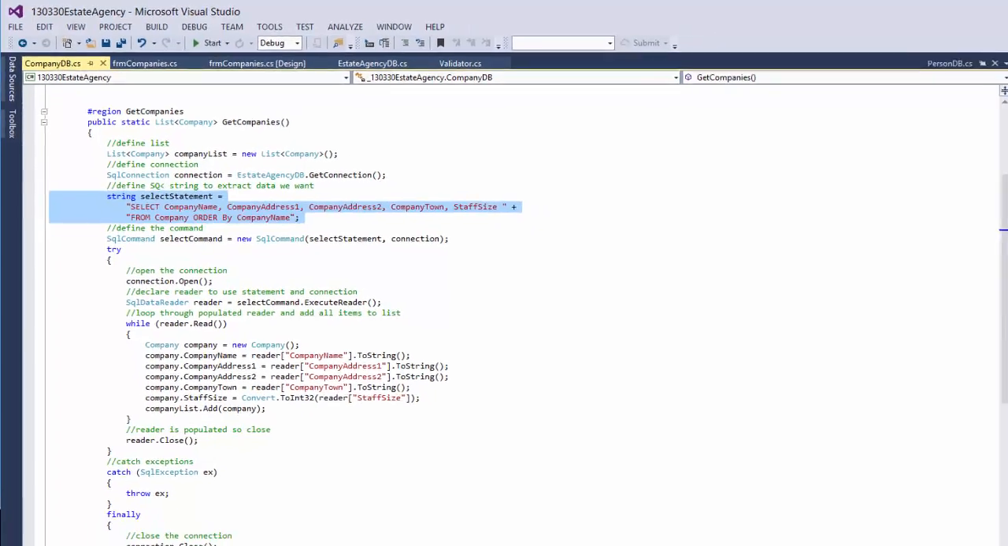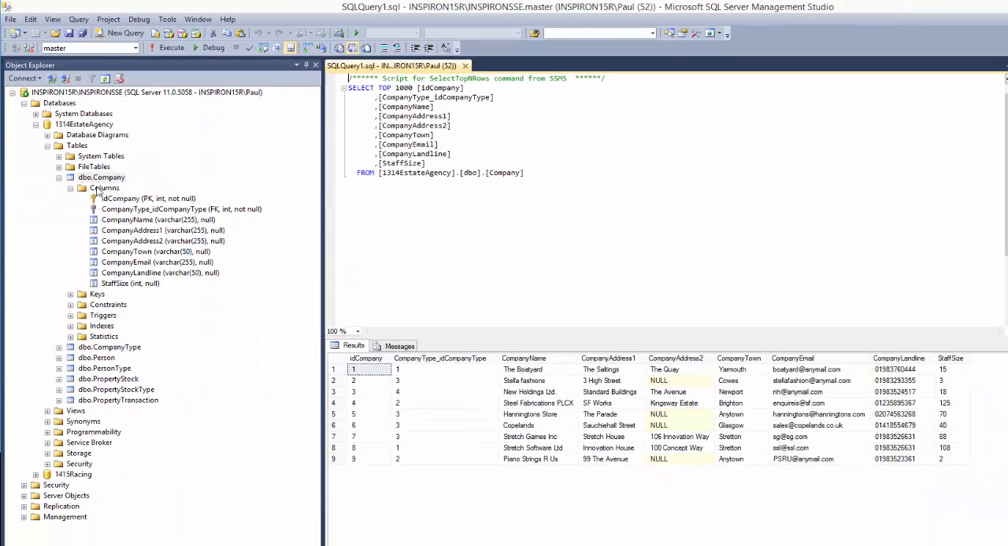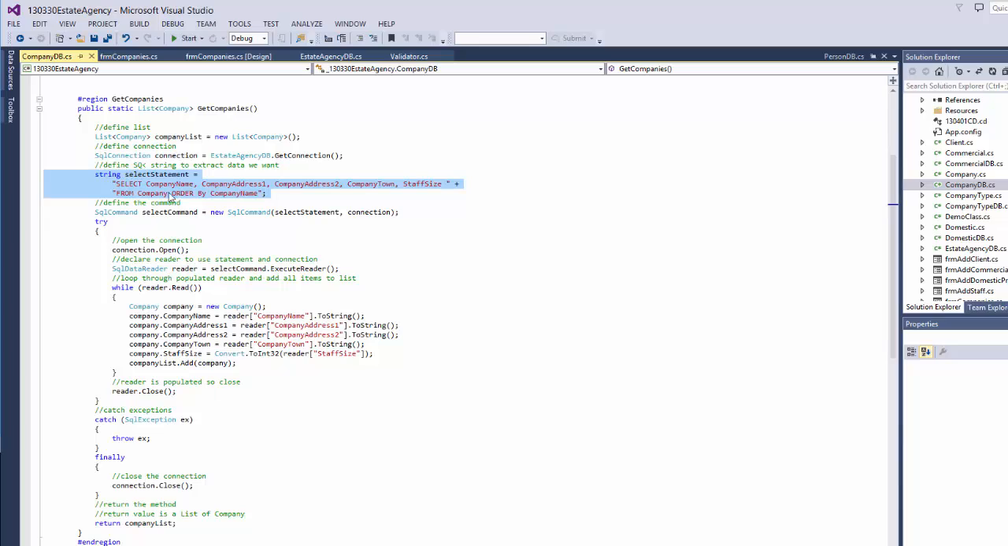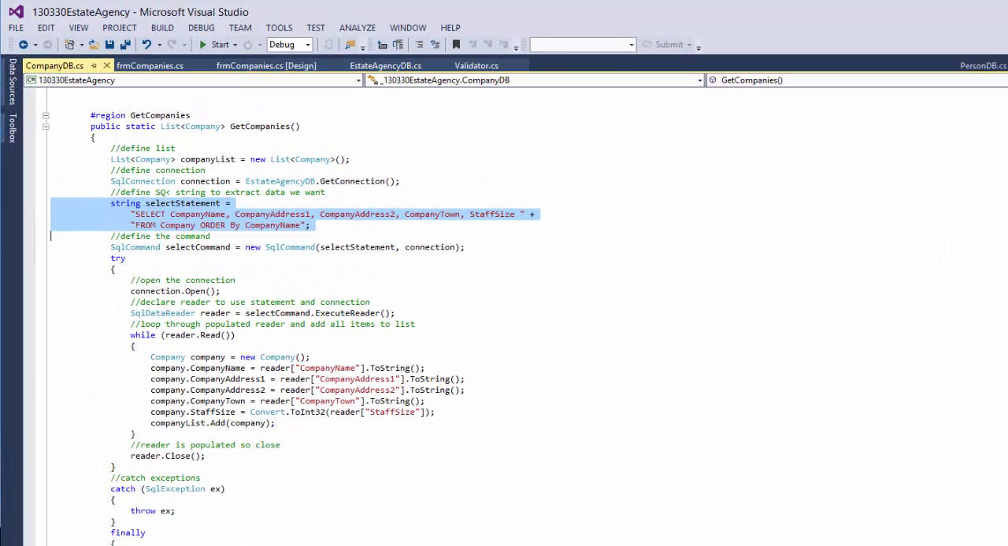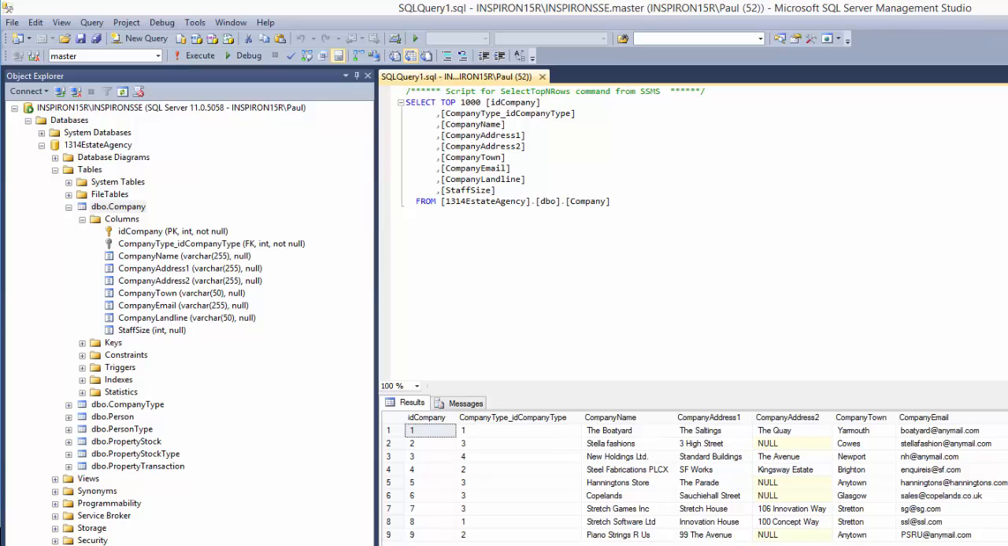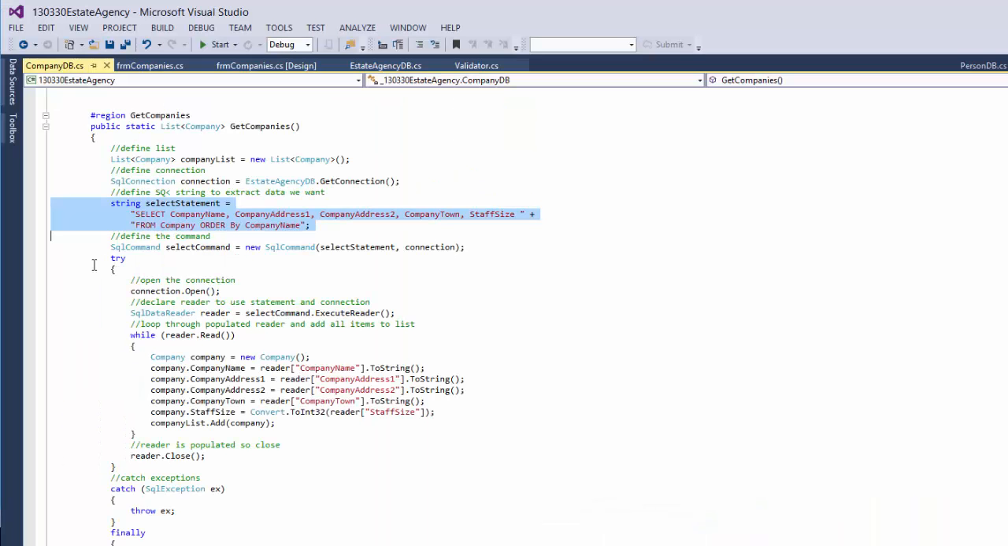Let's look at our database. Here's our columns in our company table, and we want to get the various columns from this table and return them using the company DB class. And we're going to sort them out, order by company name. Go back here, select those things, not everything that's in the table, but the things we've specified, and return them into this. So the SQL command is a new SQL command, and it's going to use this select statement and the connection that we created here in order to do the extraction from the database.